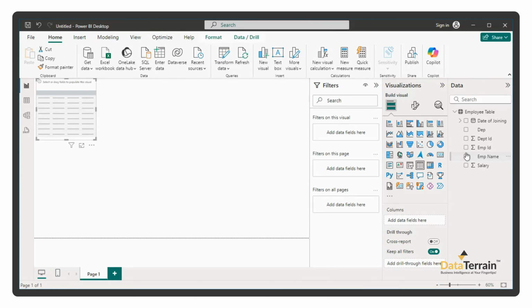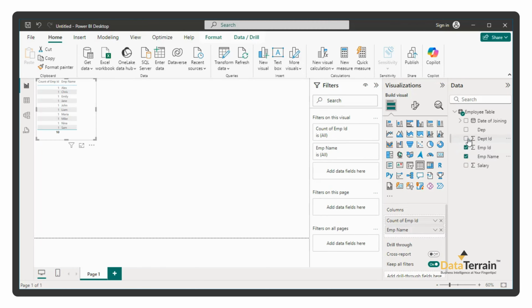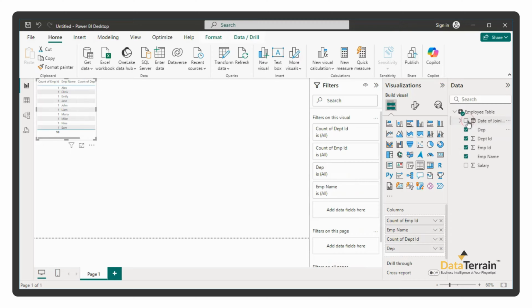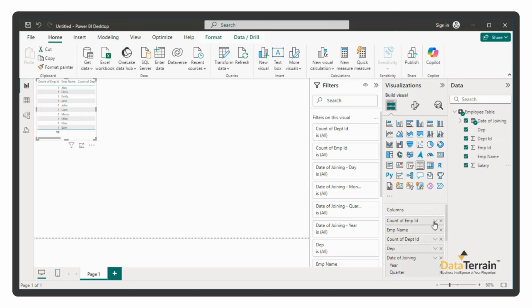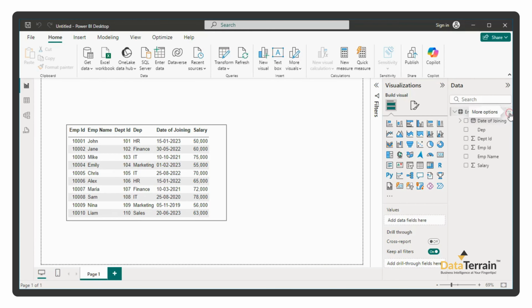Select the table visual and include the required fields. Create a new measure for title card.